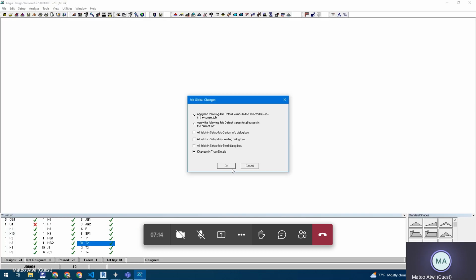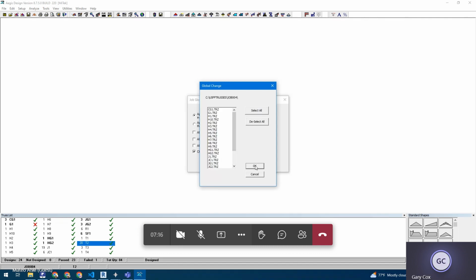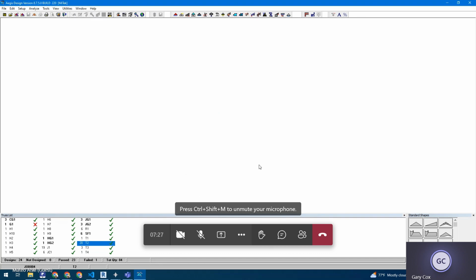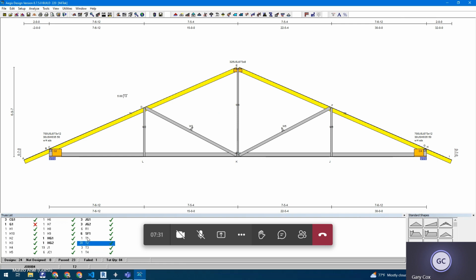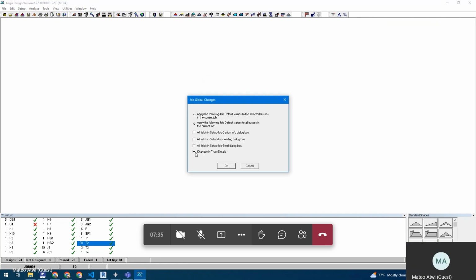So go ahead and pick that truck. Just go ahead and click OK. So if you select them all, that gives you the ability to pick the trusses you want to assign it to. Got it. So if you just pick one of them, it doesn't do anything until you tell it to apply to one. Oh, I need to select one? Yeah.